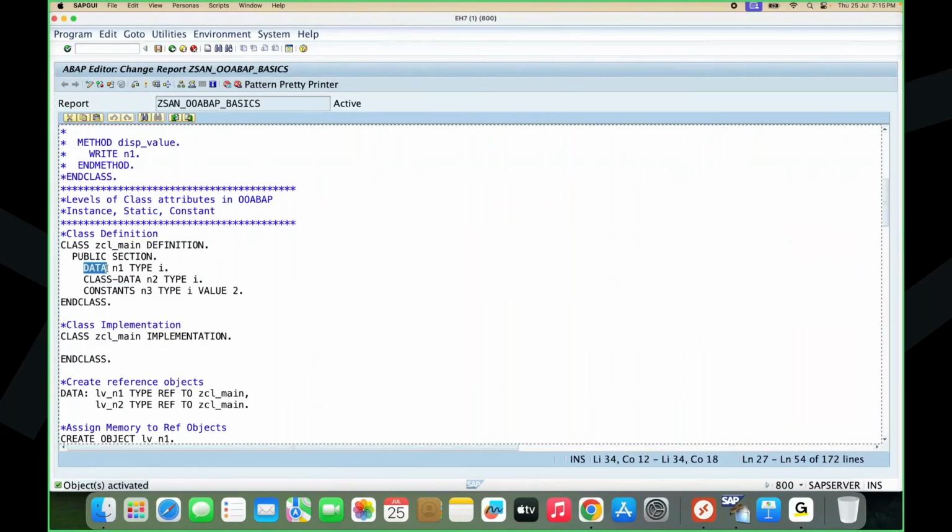And if you see here, class hyphen data represents a static attribute. When you write data, automatically it's an instance attribute. So inside the public section, you are creating an instance attribute. N1 here is an instance attribute. How do you know it's an instance? When you create it with the data statement, it's an instance attribute.